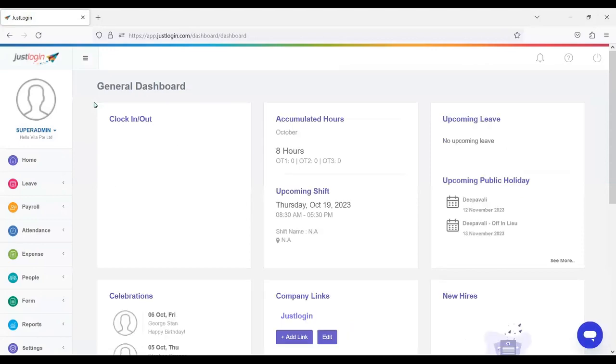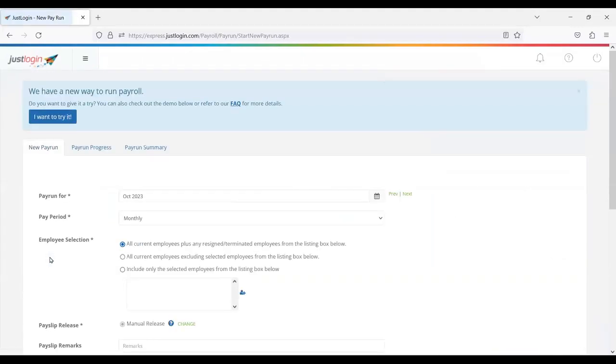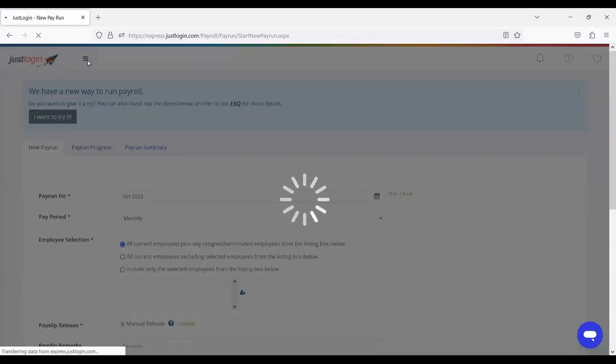Okay, so now I am the super admin and I have logged in into my account. So what I have to do is I have to approve it. If I click through the link in the email that I received, it will bring me to the page directly. But if I'm logging in directly into the system, I can just go into payroll, process pay, and then I can click on I want to try it. We'll go into the new Payrun journey.